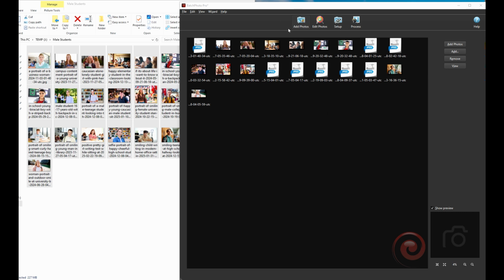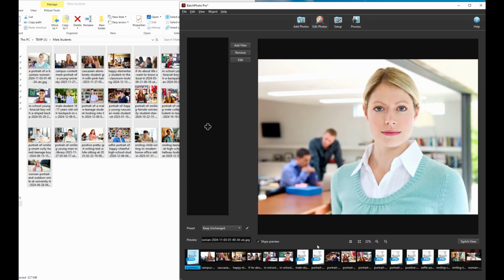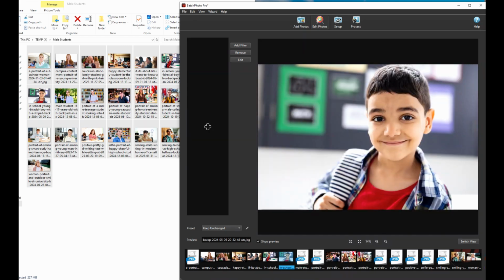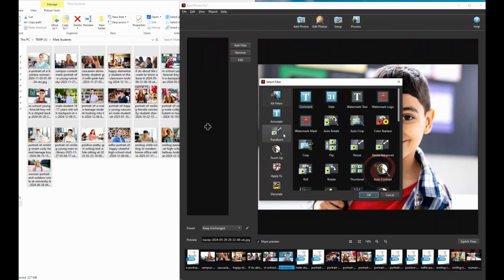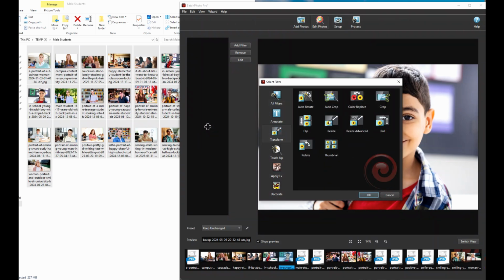Here's a selection of all your photos. Then we go over to step 2, edit photos. As you can see, we have a whole bunch of photos here from a stock photo site. We go up here, we select add filter, down to transition, resize, okay.